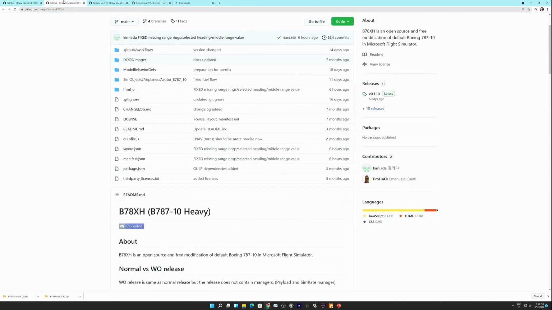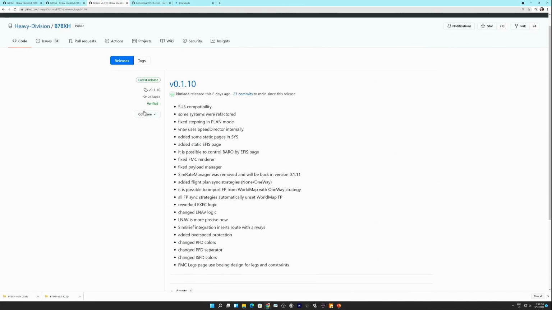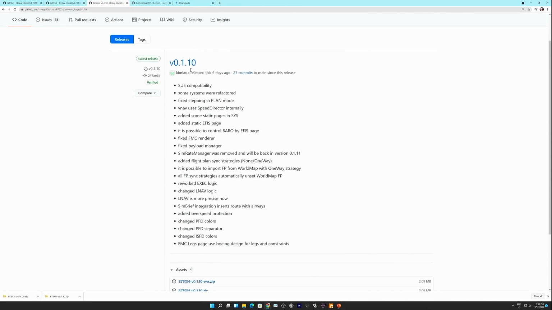The stable one has a note here. This has been recently updated, I think 6 days ago from today. I think it's still September 2021. So this is after Sim Update 5, but I think it's before World Update 6. Okay, World Update 6. But I've tested in World Update 6. It's still working, so no problem.